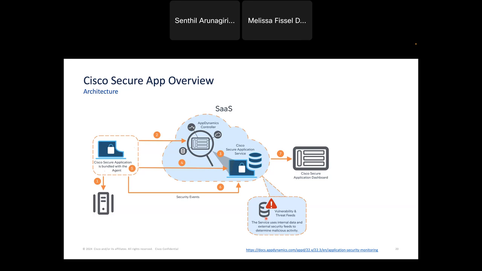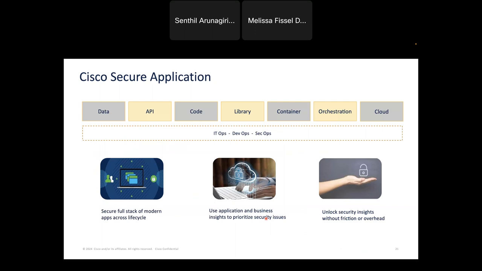All right. And on this slide, we just say the Cisco Secure App touches everything, including your API, your libraries, your code. Again, we'll look in the demo at a lot more of how it helps. So I'm going to jump through this.